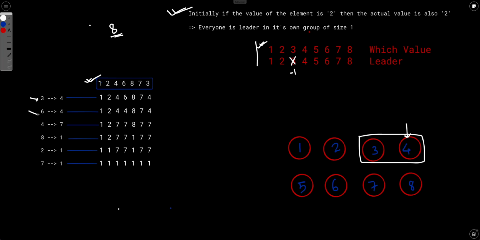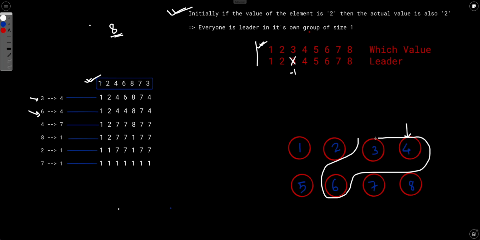Now let's say we perform change 6 to 4. If we change 6 to 4, we are again saying merge this group with this group, right? So we will simply merge these two. Now, if we are merging these two, let's say somehow the leader of the group becomes 6. Anyone can be leader. Let's say the leader of the group is 6.